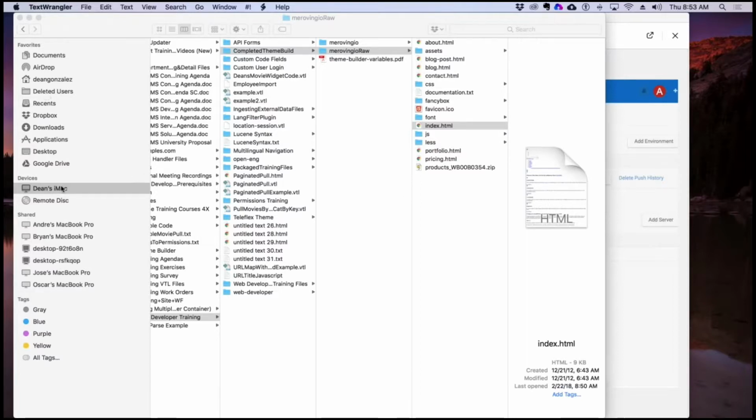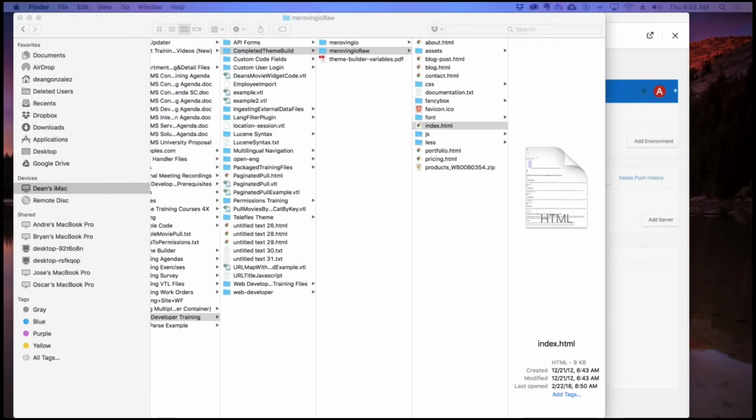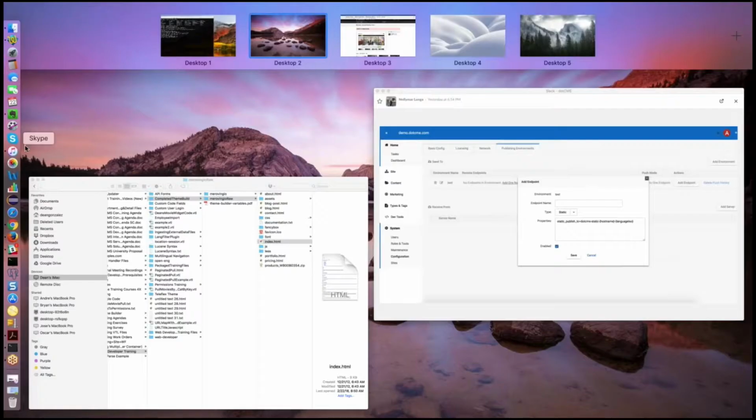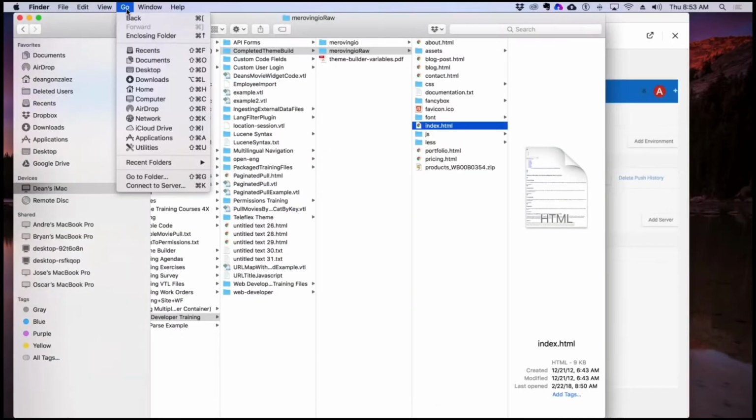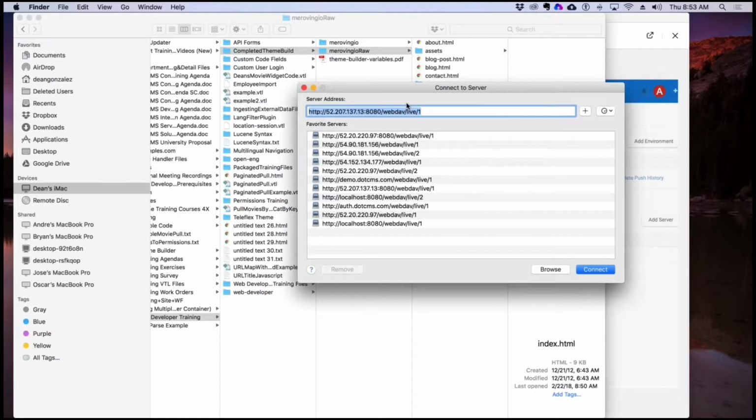So I think I lost my WebDAV connection. So let me connect a folder. I don't want to connect the folder. I want to connect the server, maybe. That would be better. Okay, so I'm doing my WebDAV connection.